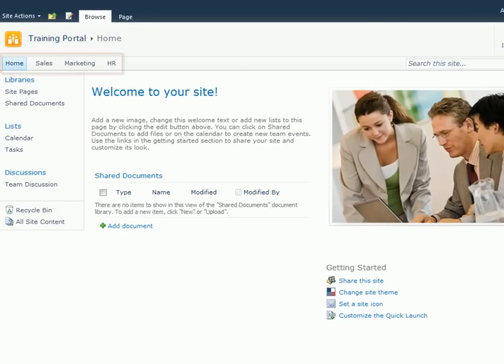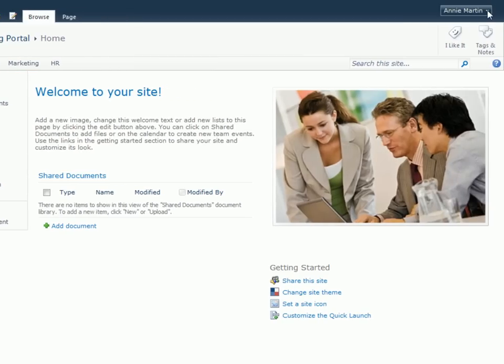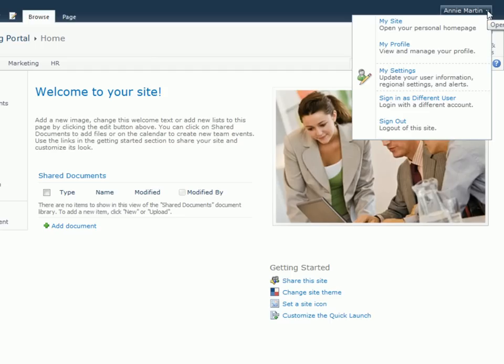Speaking of links, most sites will include some type of navigation bar here in the header. In our example, there are links to other team sites featured here. Continuing with our tour, you'll see the name of the person currently logged in at the far right end of the header. There's a menu connected to this name with a few choices as well.